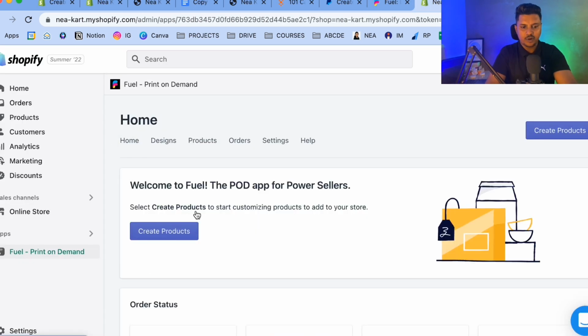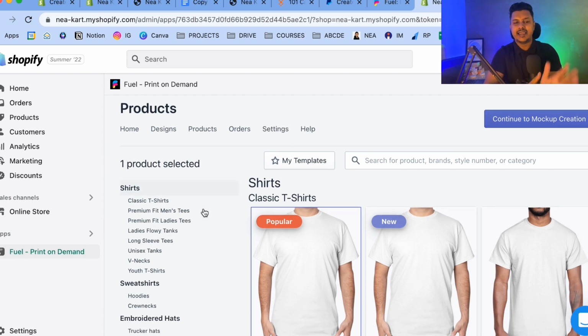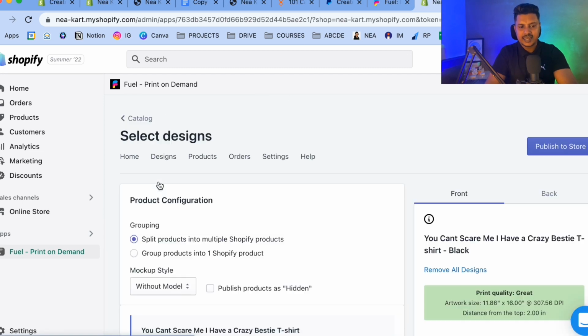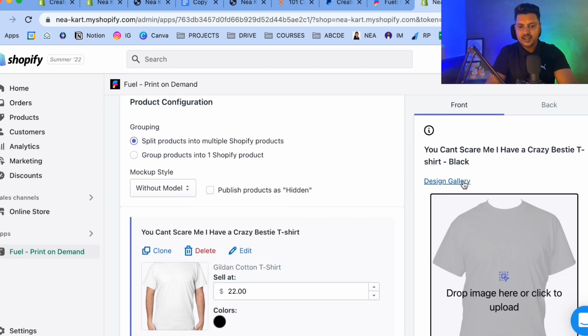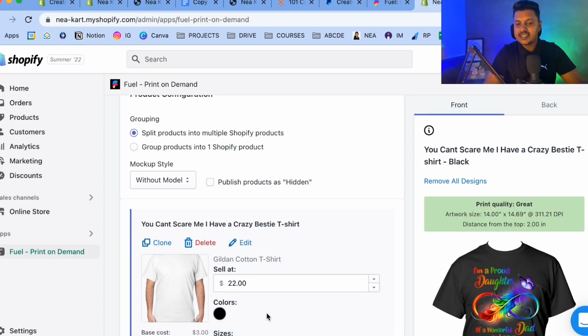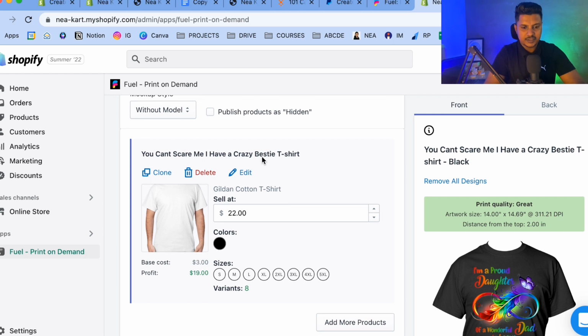So now let's go back to home. So now let's create the second product. All you need to do now, you don't need to set the pricing again and again. All you need to do is just click on my templates, select the template you created before. All right, now just upload the second design you want to add. So now I just uploaded the design. Now all you need to do is just change the description and product title, that's it.